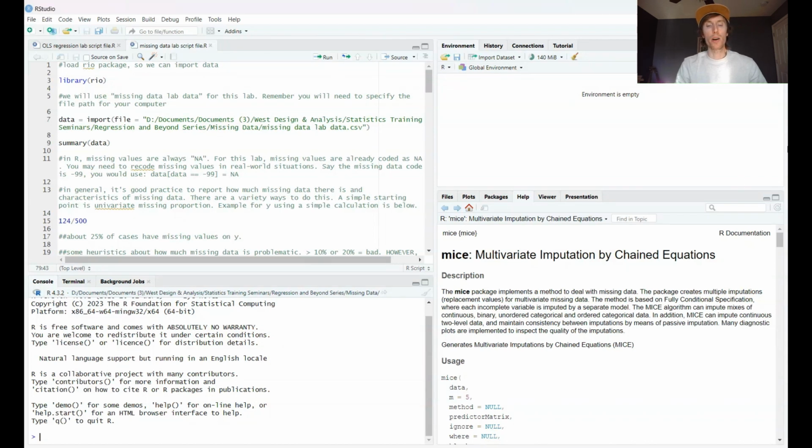Hi, everyone, and welcome back to the Regression and Beyond series. In this next set of videos, we're going to be talking about how to evaluate and address missing data in your regression models. As before, a link to the script file and data I'm going to be using for this tutorial is linked below. So let's jump right into it.